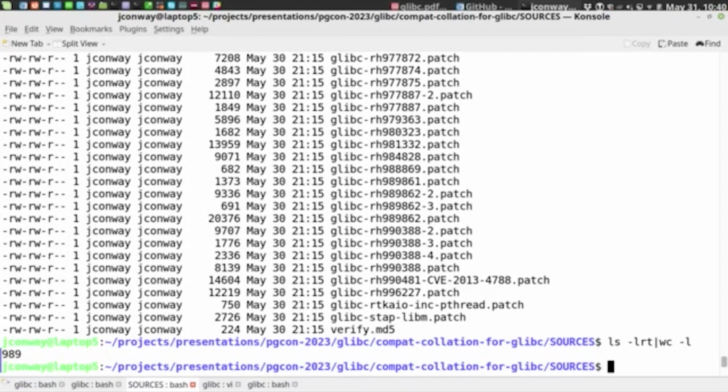We kind of talked about this in the developer meeting yesterday. I want it to be copy exact, right? So if I'm trying to get the same sorting semantics as a RHEL 7 system, I want to start with exactly what I would have on a RHEL 7 system, which is not just glibc 2.17, but glibc 2.17 plus 980 patches, right?